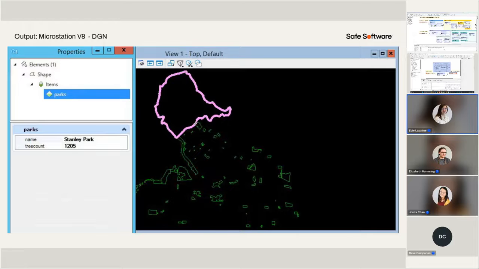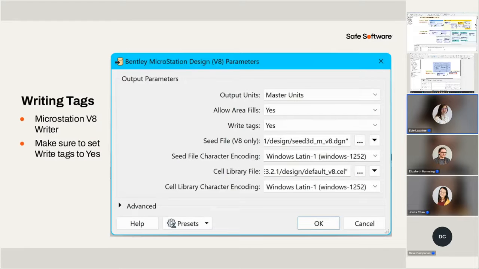And so, yeah, if you wanted to write tags, it's as simple as just enabling write tags to yes in the V8 writer. And then you would write out all of your attributes as you normally would in FME. Just make sure that all of your attributes are exposed and available to work with in FME.